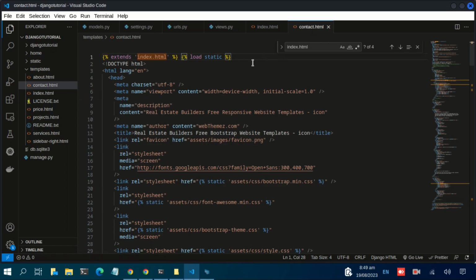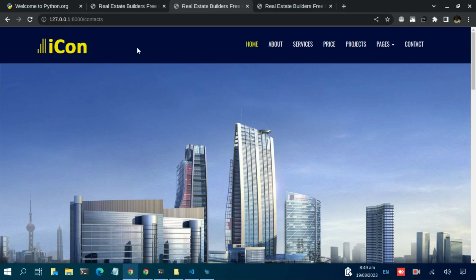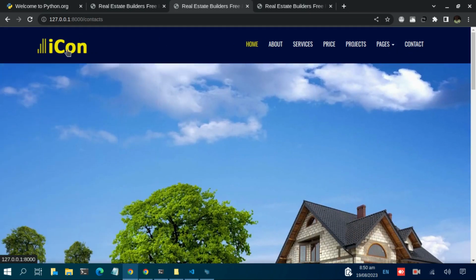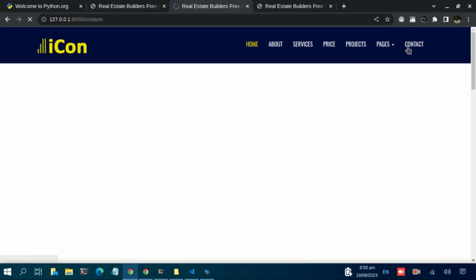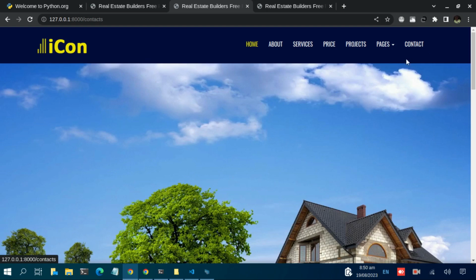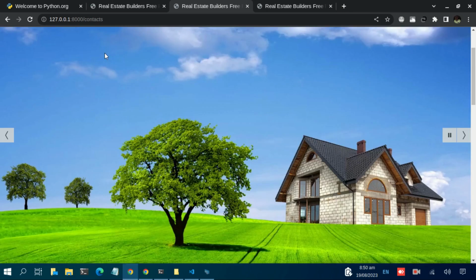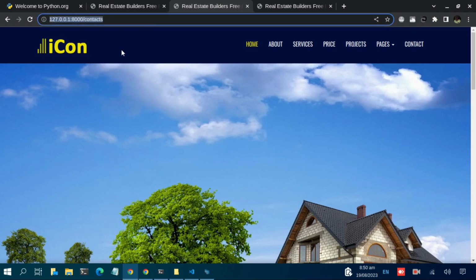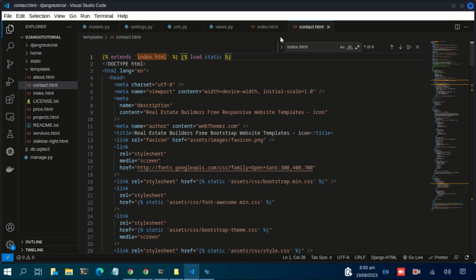But at least we have been able to achieve our first goal. For instance, previously we realized that clicking on this contact URL takes us to an error 404 page, and in this case it's taking us to the contact us page, which is what we wanted to achieve. So let's come back to this section.